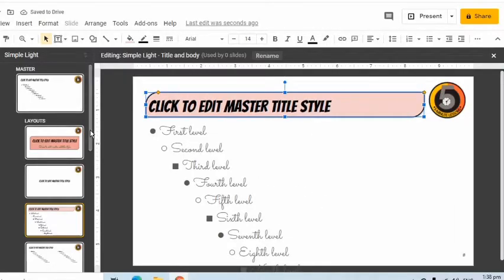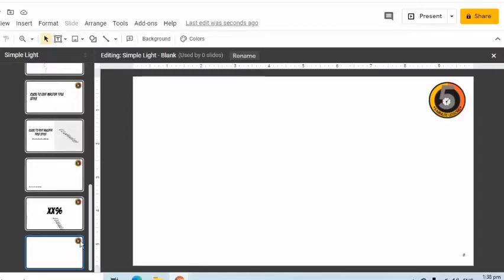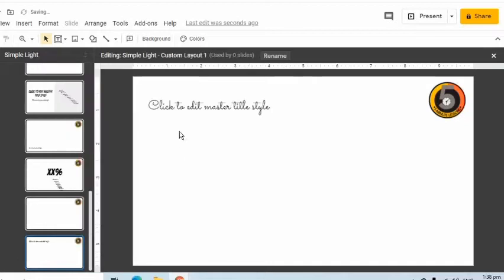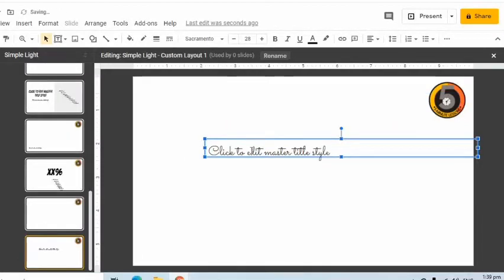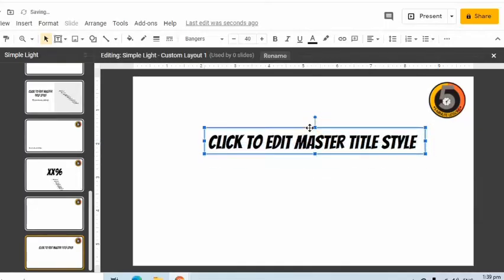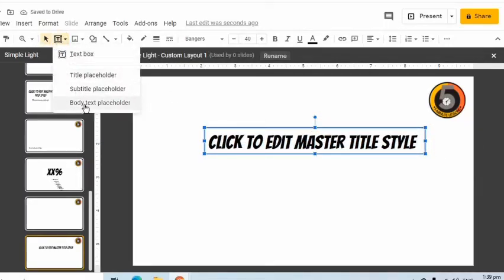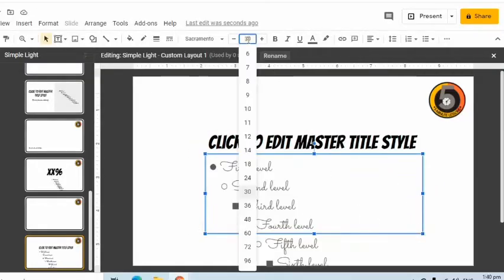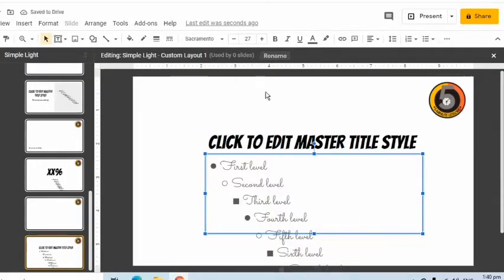We can create a brand new layout in addition to the existing ones. To do that, right-click any of the slides and choose New Layout. By default, a title placeholder appears. I will change its font face and increase its size. I will click the Insert Placeholder button and choose Body Text Placeholder. I will put it at the bottom of the title. I will also increase its size.